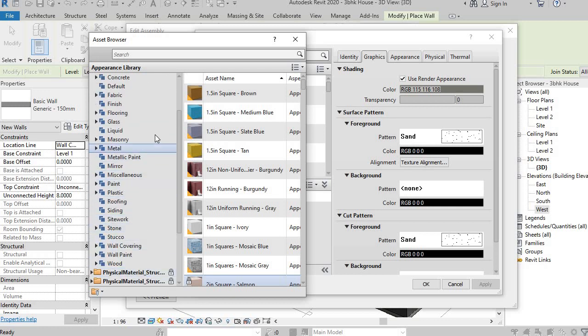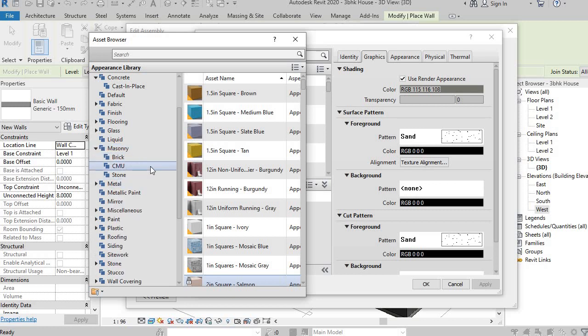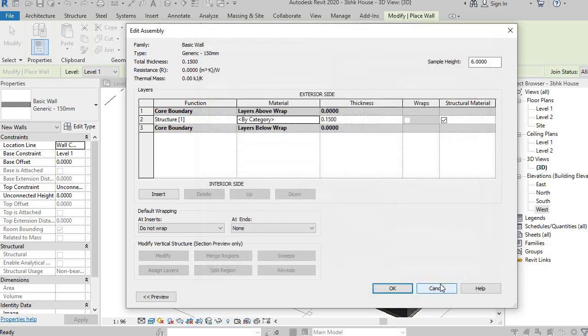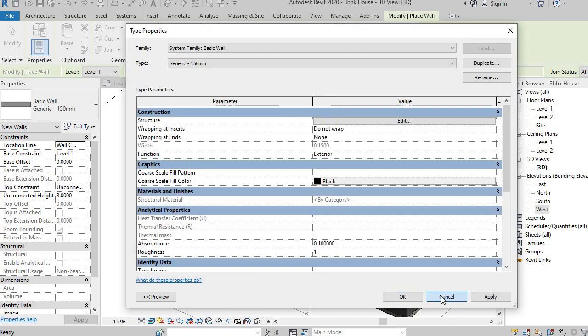So for wall, we go to the concrete casting base we have, and then all types of material will be found in this masonry type. Yeah. So this is about the properties of walls. We'll be discussing everything in detail.